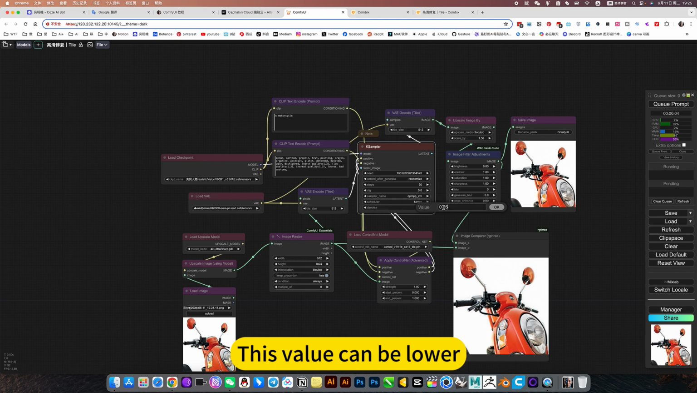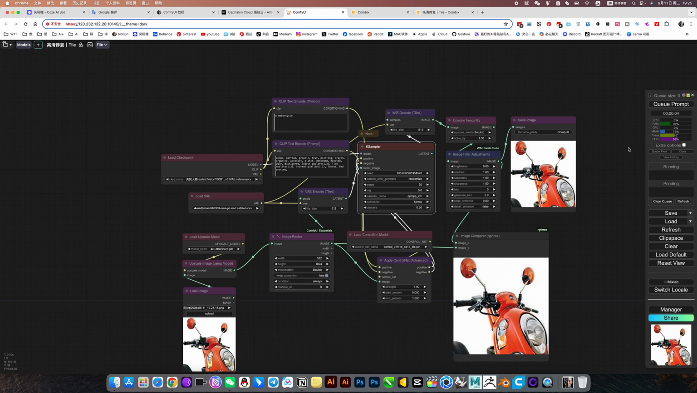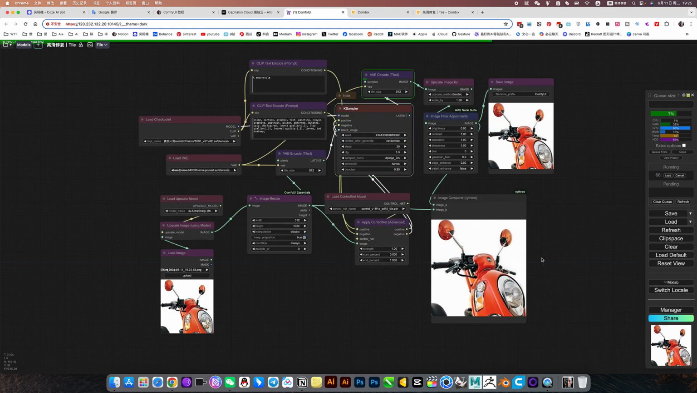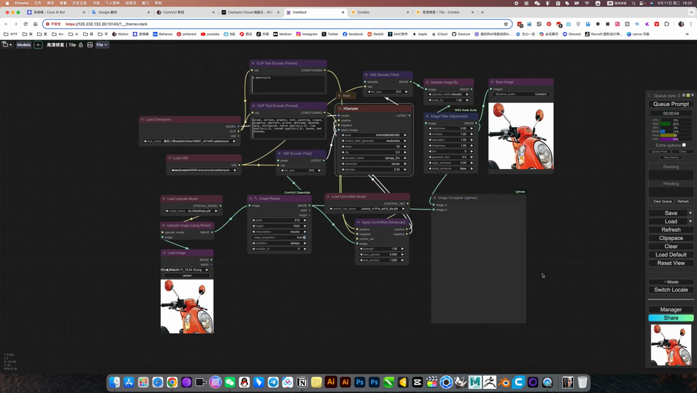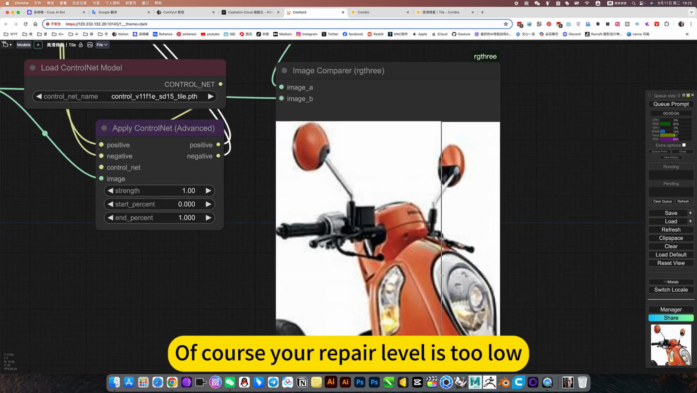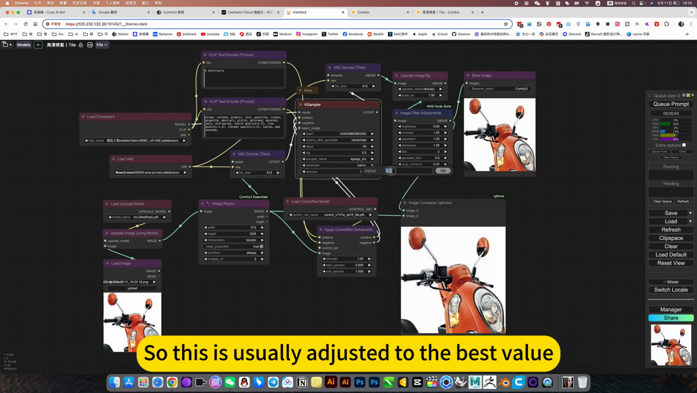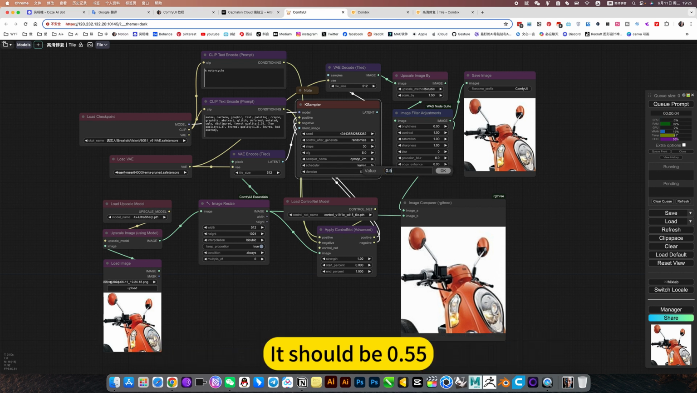This value can be lower. For example, I only repaired 0.3. Of course, if your repair level is too low, the more similar it is to the original image. This is usually adjusted to the best value, which should be 0.55.